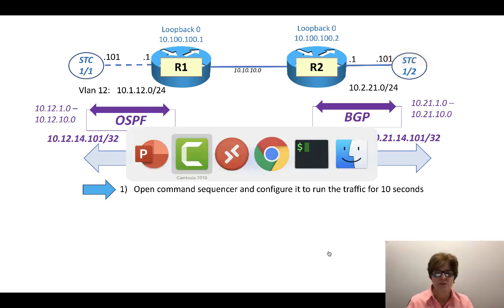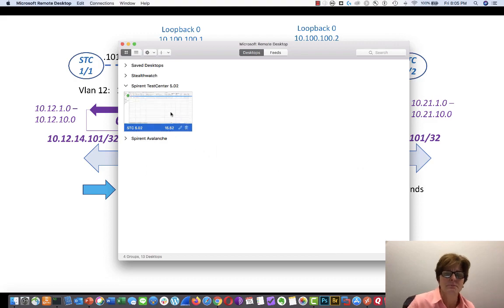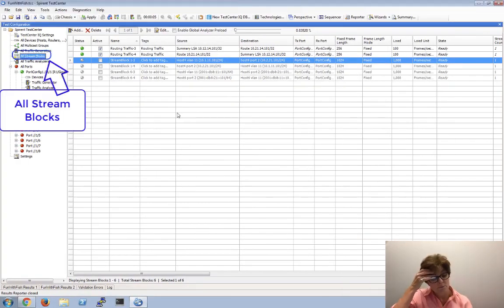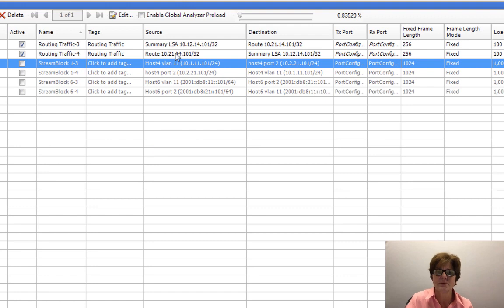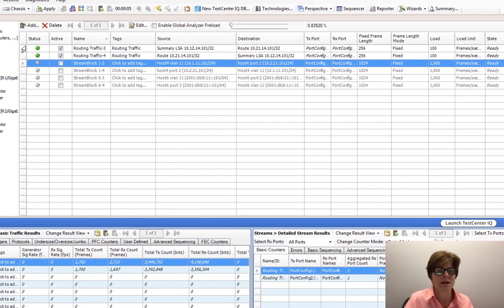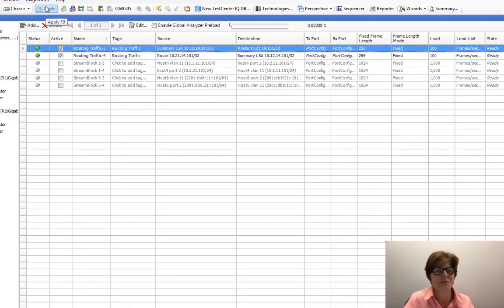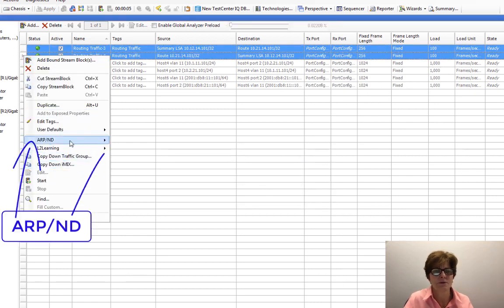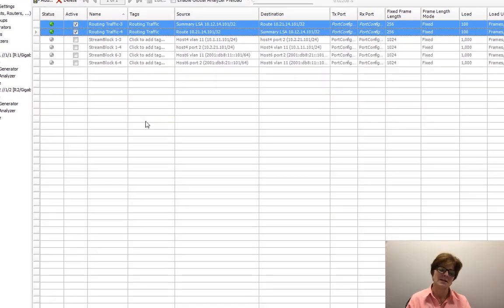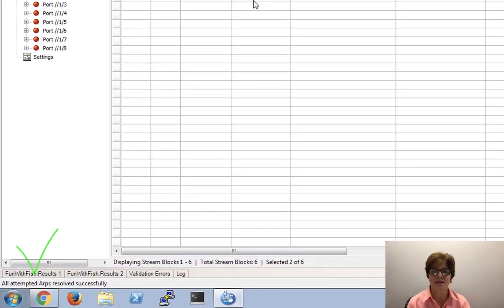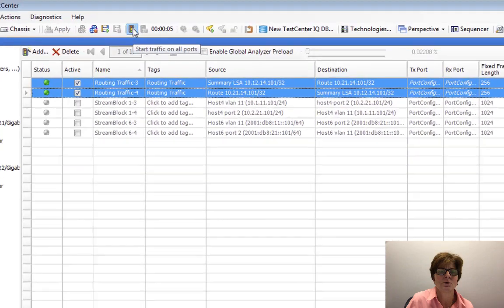But first, let's go back over to the Spirent Test Center. We are going to use the same traffic that we had before, which was these two /32s talking to each other. And you know me, you're going to get to know me real well. As soon as I see that green button, I'm always going to click apply, because I'm not too sure what I did last. All attempted ARPs were successful. So we're going to go ahead and start this traffic.